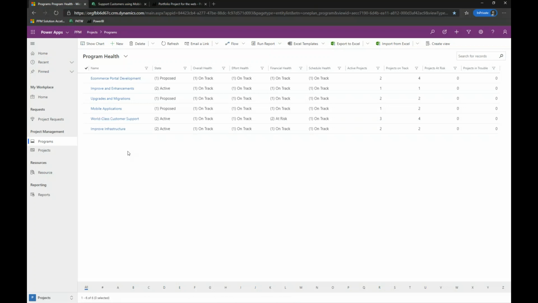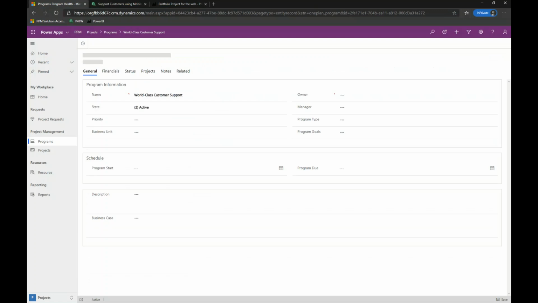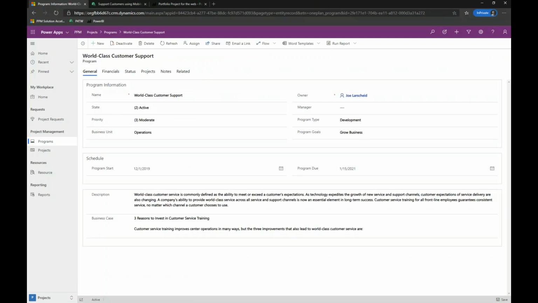programs interface on the number of active projects associated with each program, whether or not they're on track or at risk, and some high-level indicators in this interface about the status, the health, and other information about those programs, such as I indicated earlier, this world-class customer support program. So here we're not at the project level, we're not at the project request level, we're at a rolled up level, if you would, of a program called world-class customer support.